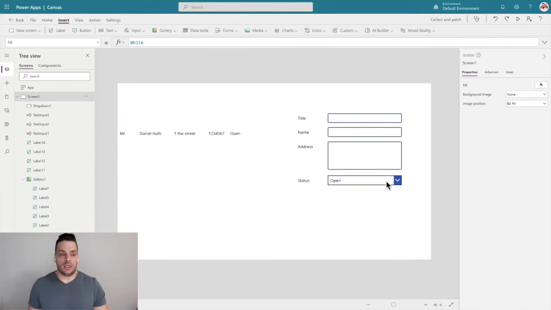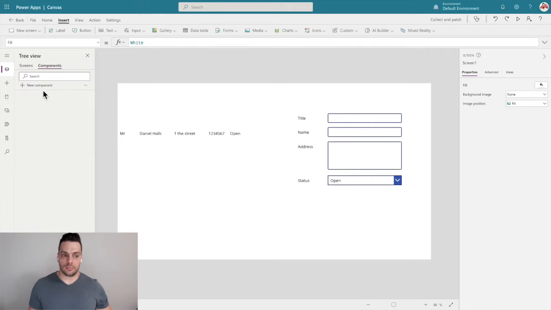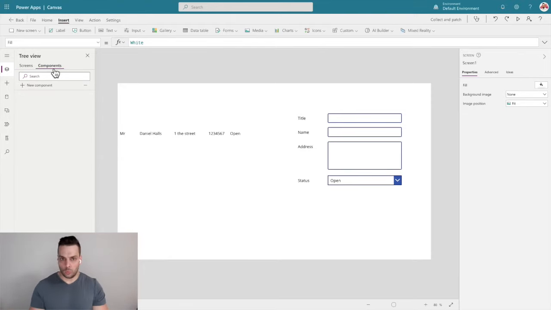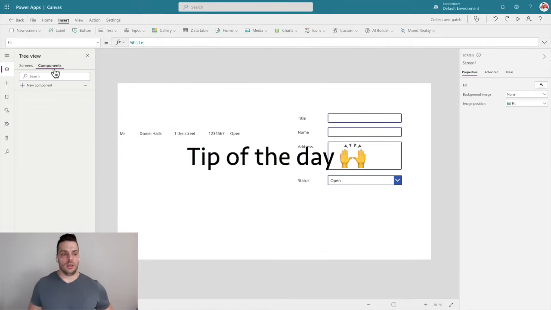What I would typically do, and this is a slight sideline, is create a component of a drop-down. I would build that once, and then I'd place the component on my screens whenever I need one. If I need to change the colour, I change it once on my component, and all of the others update. Top tip of the day for you. Quick way of doing it.